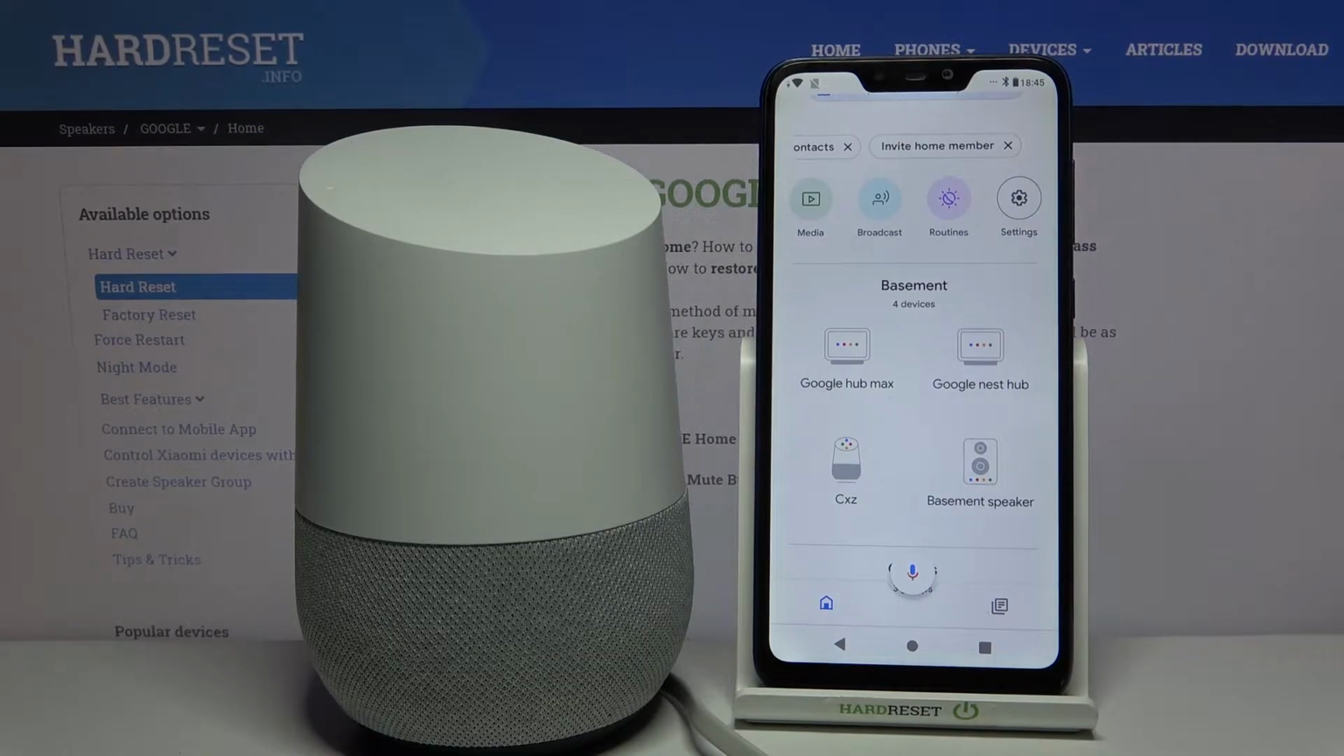Here I have Google Home, and today I'm going to show you how to set up content filter on this device.